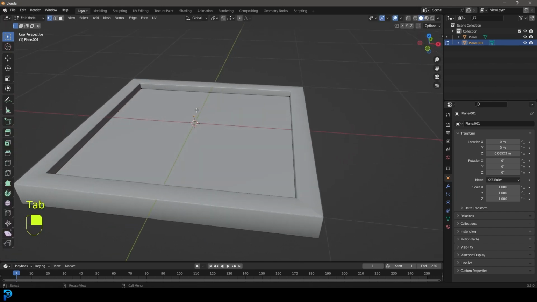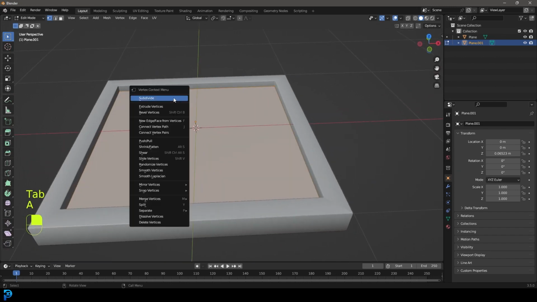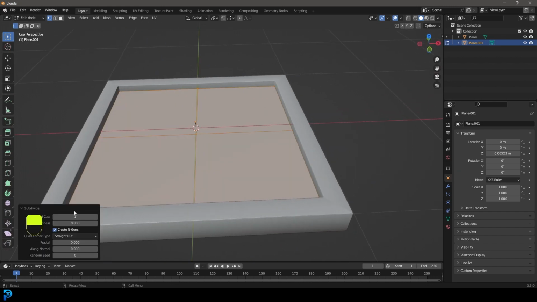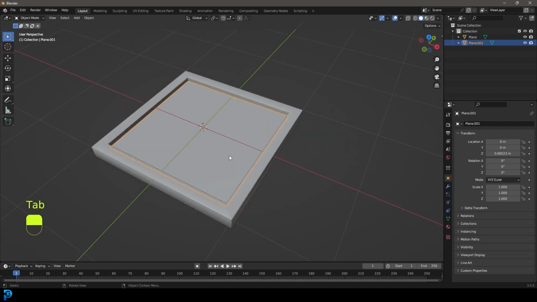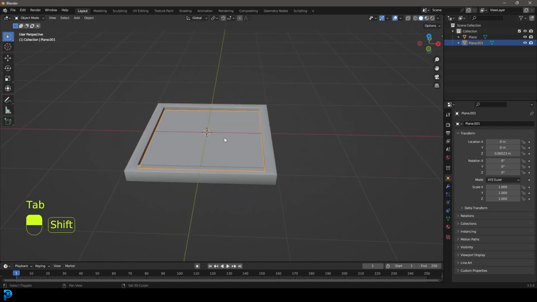And we're going to tab into edit mode and go A to select the whole thing. Right click, we're going to go subdivide. Let's go to the subdivision tab and make it something like 30. Or maybe even 50, okay? So yeah, 50 should be fine. Tab back out.